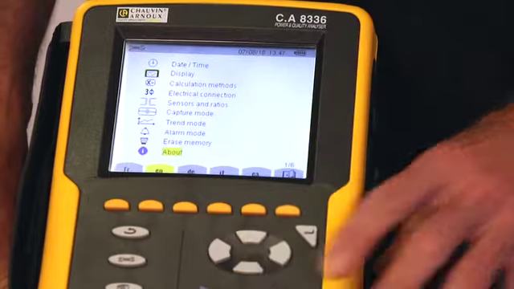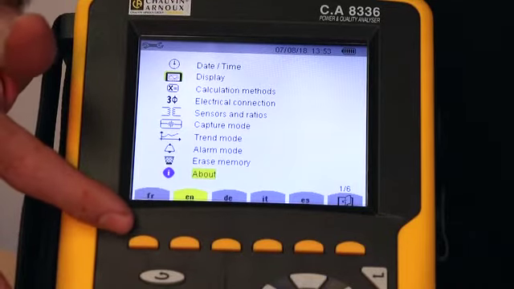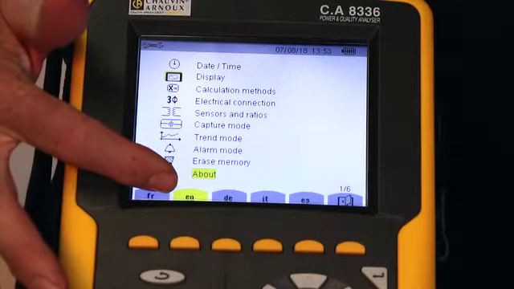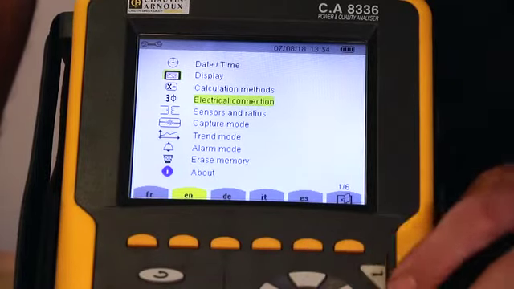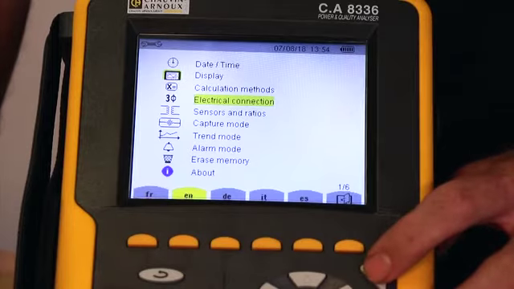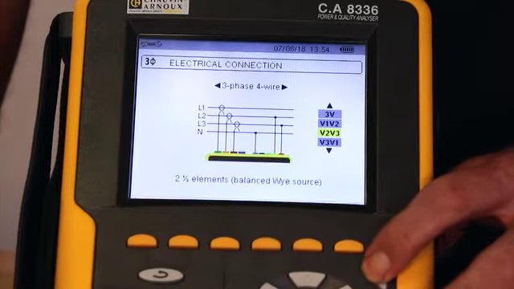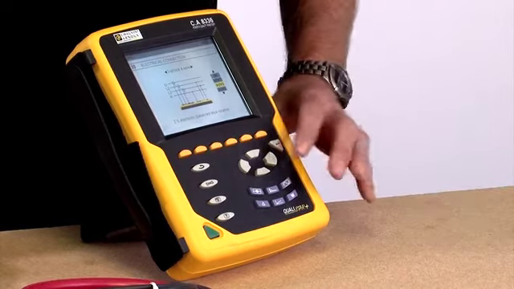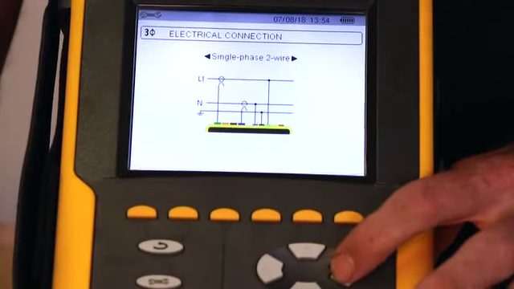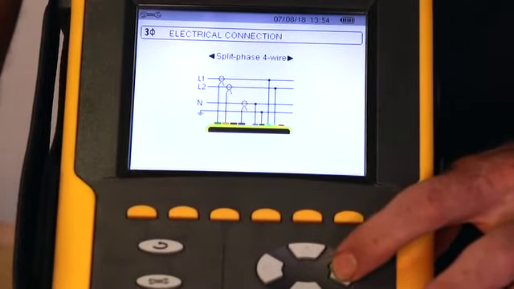You'll also notice the fast keys, but in this particular mode you can select the different language options. Setting the date and time, display contrast and calculation methods are all self-explanatory. So let's go straight into selecting the electrical connections. Highlight electrical connection, press enter, and by pressing the right cursor key, you'll be able to see the various electrical connections. Select the one that's appropriate to the installation you're connecting to and press enter.